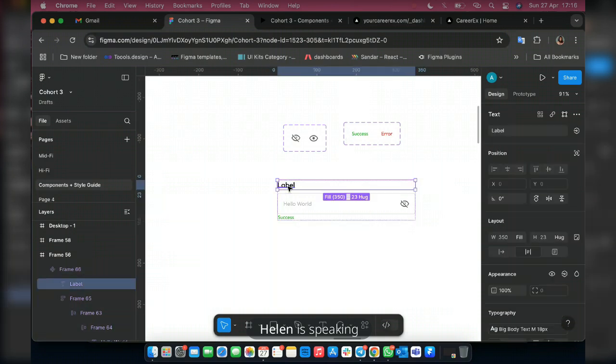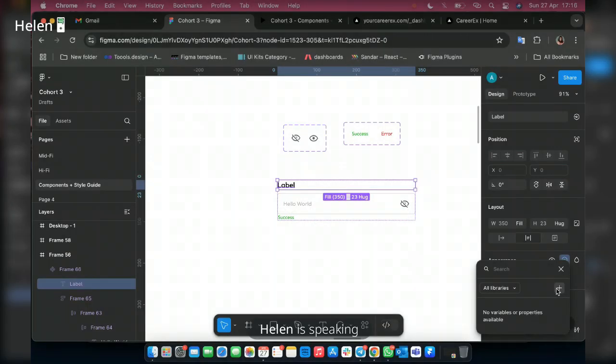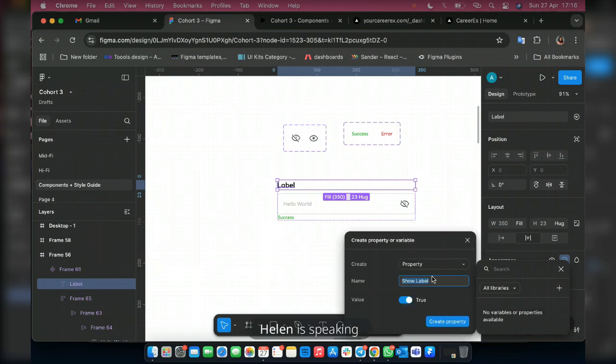Once I click this label, I'll come to this place that says appearance. After the eye, the next one, this one. So I'm going to click on it. Once I click on it, it's telling me to apply variable or property. So I'm going to click on the plus sign, and this is what it's going to show me.